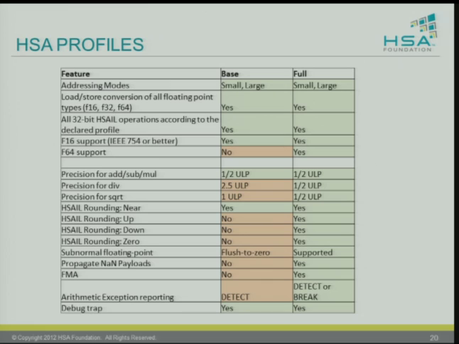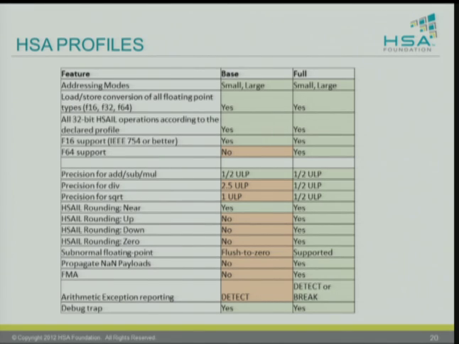F64 support is something that does have a hardware cost. And so F64 support is required in the full model, and it's not allowed in the base model. The precision for the common math operations, add, mul, and subtract, is fully accurate in both models. We do see some differences in divide and square root. In the base model, those have relaxed accuracy requirements, whereas in the full model, they're down to half ULP.